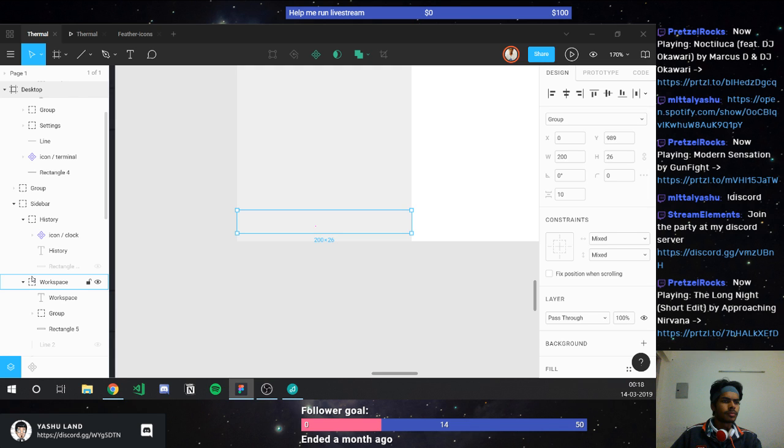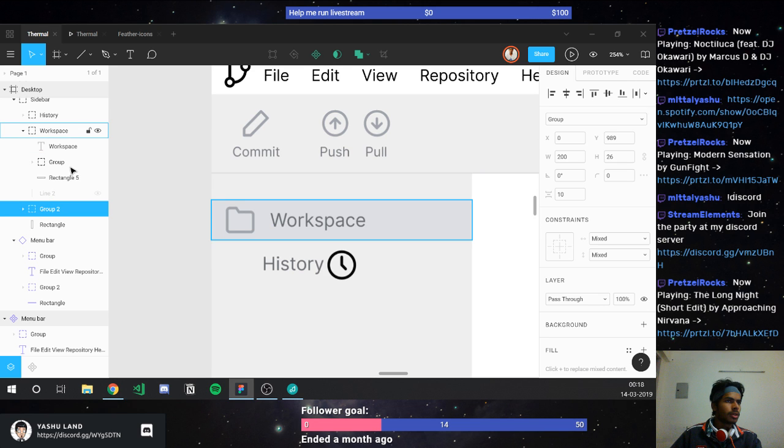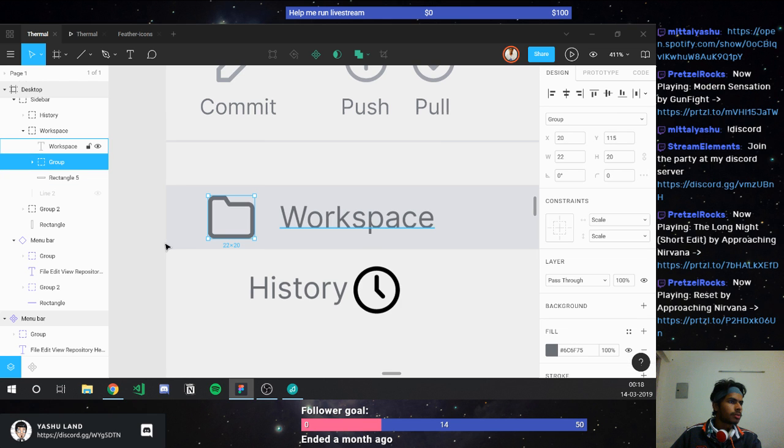Okay, we don't want that. Wait, so I think it is a part of the sidebar only, so we can move it over here. And with this workspace, the icon and this, there should be a spacing of 20 pixel again, and this should be 12. Okay, yeah, perfect. Now I think I can decrease the size of the icon. Yeah, I could decrease it. Doesn't look nice, it's too big.